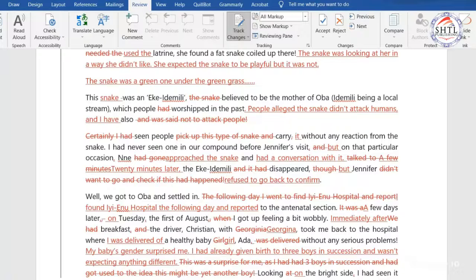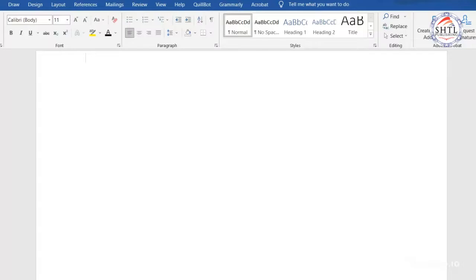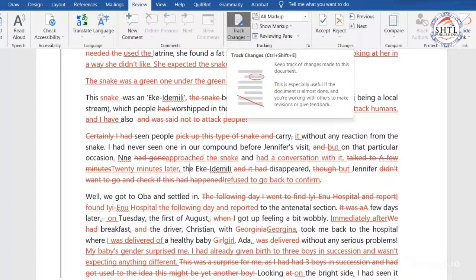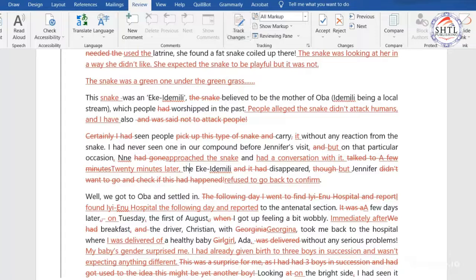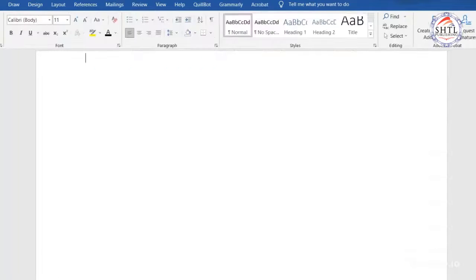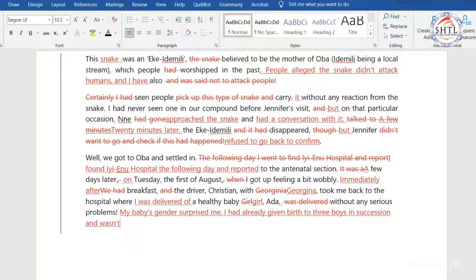Now, how do you copy your corrections from a document you're working on to another without losing your corrections? First, you open a new document and turn off Track Changes in the document you're working on. Turn it off, and then let's copy some. Okay, Ctrl C, go to your new document, Ctrl V, and here you have it.